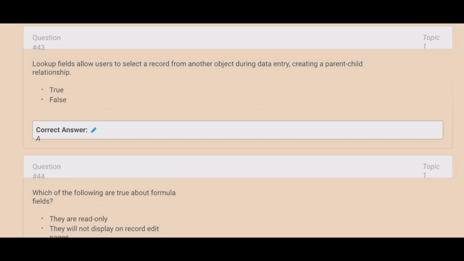Question is, lookup fields allow users to select a record from another object during data entry, creating a parent-child relationship. Options are true or false. Correct answer is option A, true.